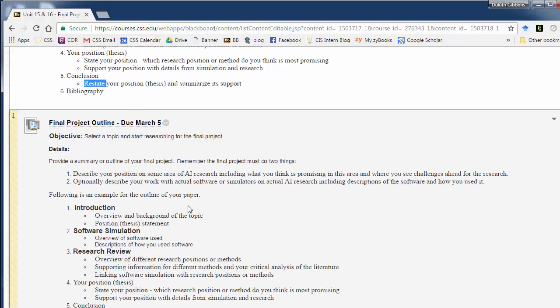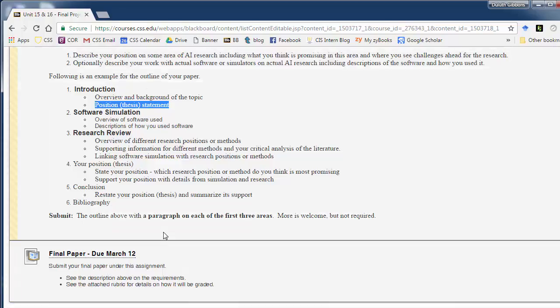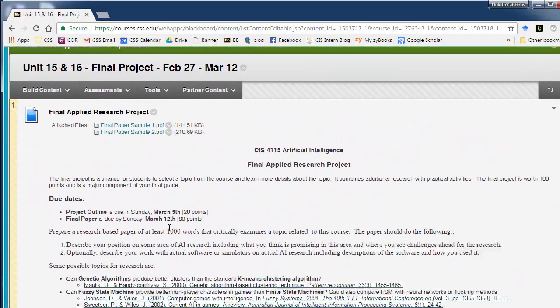So the paper outline is the first thing. It's due the first set. Basically, I want you to have the introduction, the software simulation if you're doing one, and the research review done, or initialized. At least a paragraph for this, and if you're doing a software simulation, a paragraph for that. But certainly a paragraph for these two to show me that you've found a couple articles and found a topic, and you can kind of state your position here. So that's what I want to have right away. Then I'll give you some feedback for that as you're working on the rest. So it's important I get this done and give you some feedback, and the final paper will be due and turned in here.